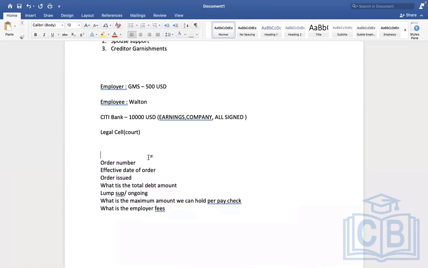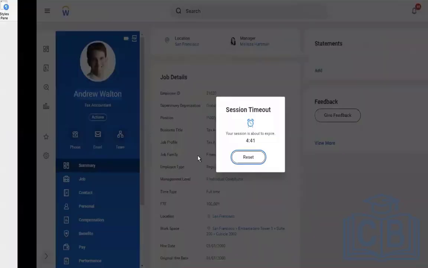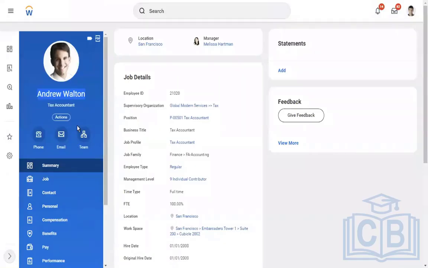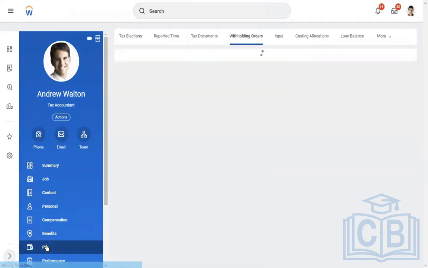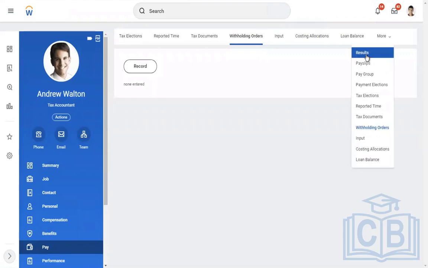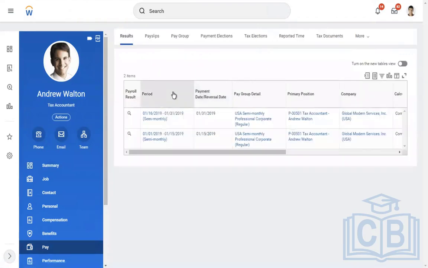Nope, I'm good. Okay, now let's see. Go to the worker. We are Andrew Walton. Now from upcoming paycheck onward, this employee has to pay $500. How to record? I have two options. Option one, go to the pay tab. I want to see his pay results first because we're going to deduct. The last pay completed is 2031, February 1st onwards, we can deduct.